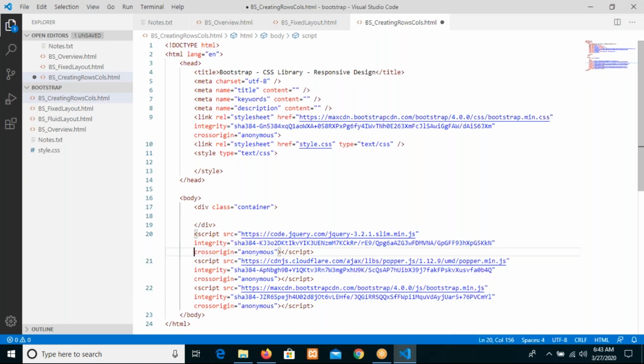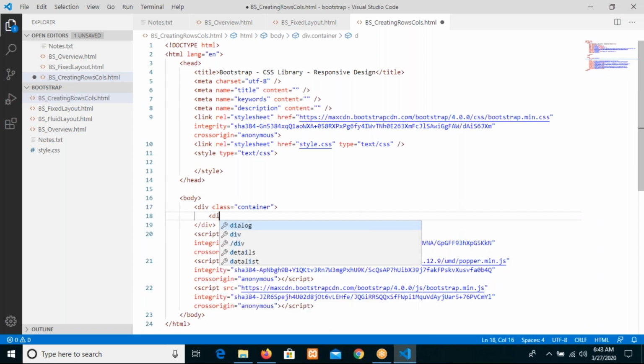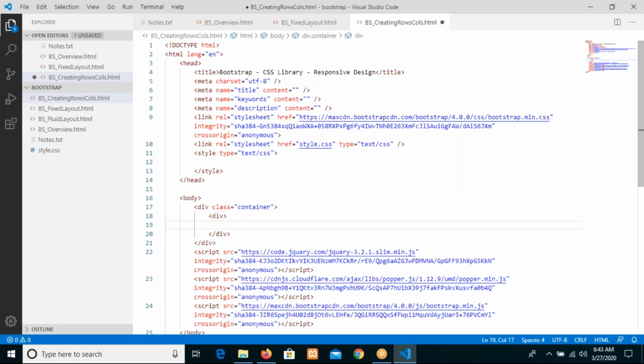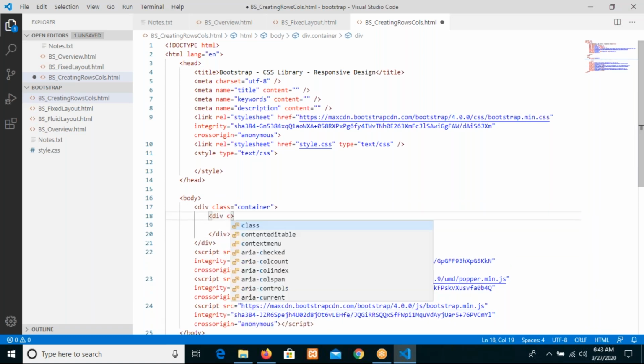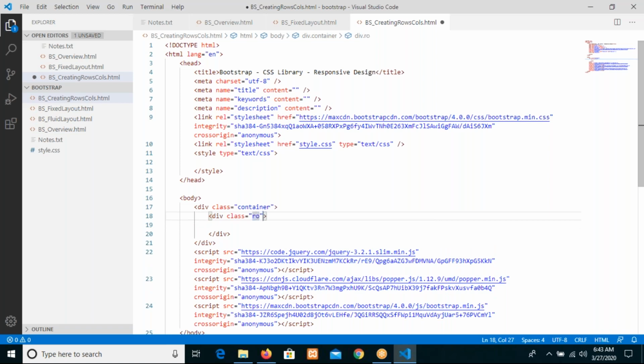How you can create in the container, write a div and write a class row. It is also a built-in, and in this row, like we have done, header row, footer row, navigation row, container row, and inside that each and every row content. The same way here we are having a row.